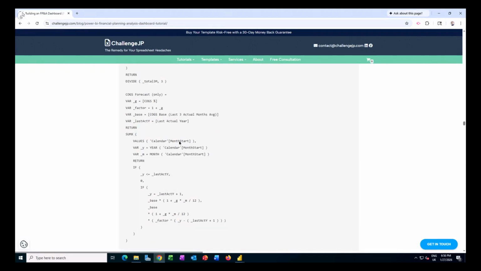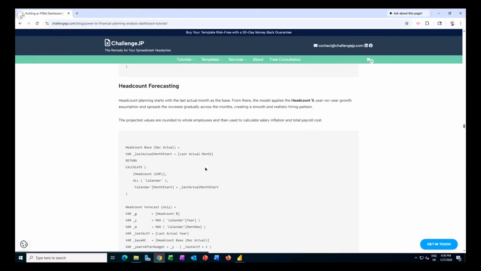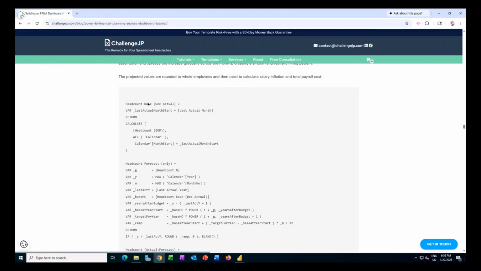I'm going to apply the same logic in the formula that I applied to my revenues. So in the first year, I'm going to bring that COGS gradually, and then later on, I'm going to apply a year-on-year percentage increase.